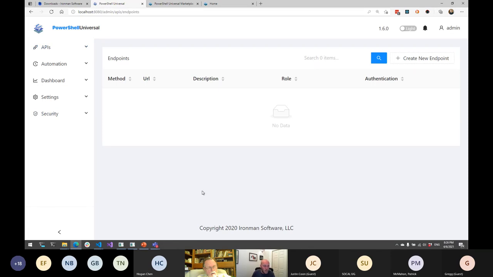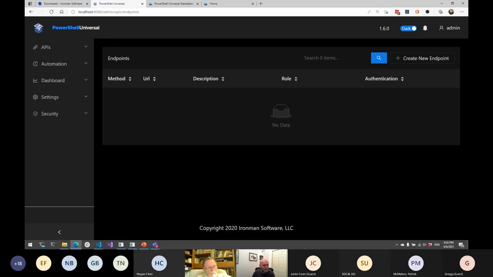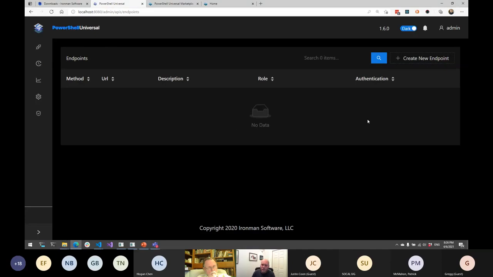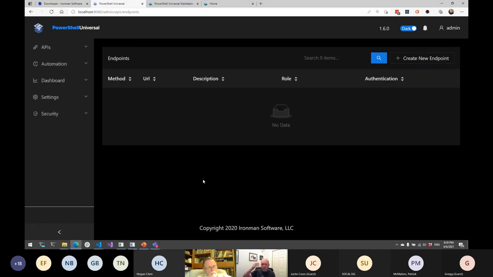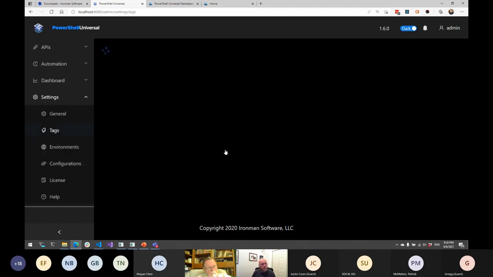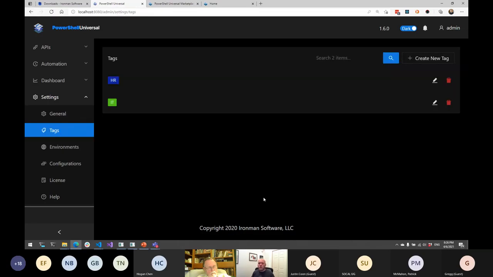The other thing that I think I've gotten more comments on than anything is that there is dark mode now. You can just select that dark mode toggle. It'll store it in session state, so the next time you load it up, it's going to be dark still. We've done some organization to split out settings and security since they're two different things. We've added support for tags. Eventually you'll be able to tag all kinds of resources inside PowerShell Universal, but right now we're just using it for scripts.